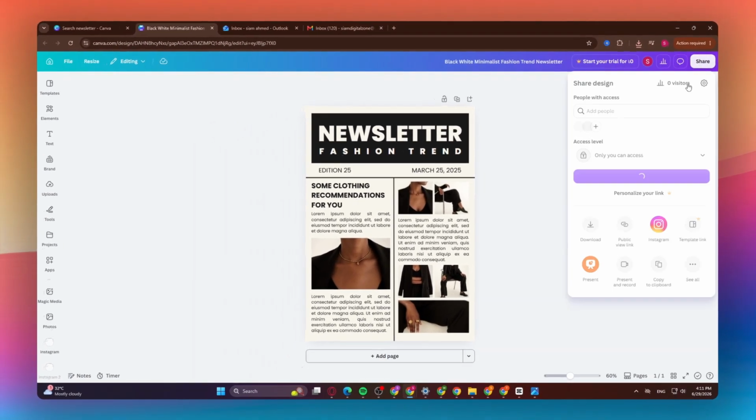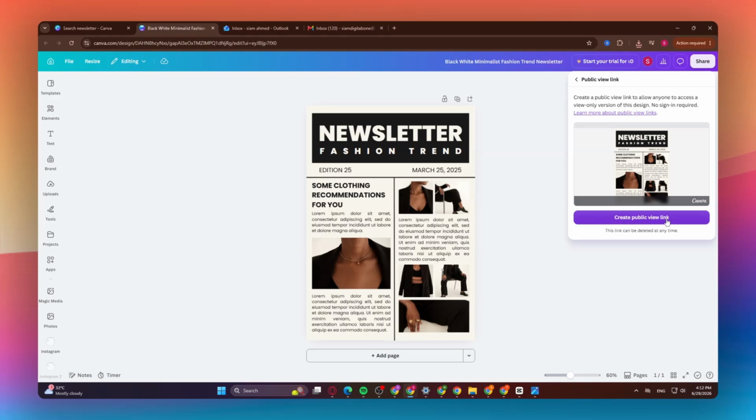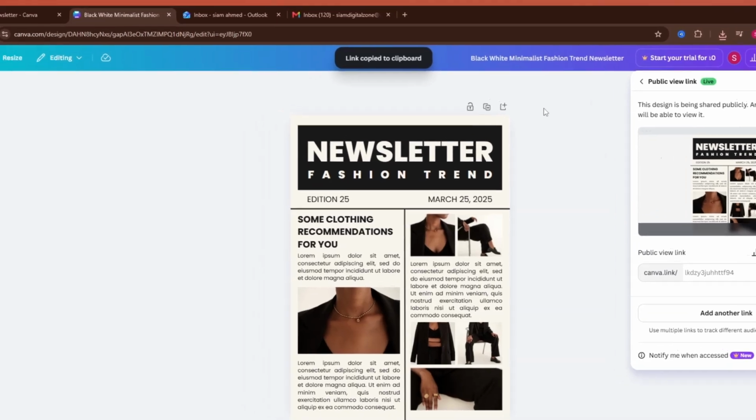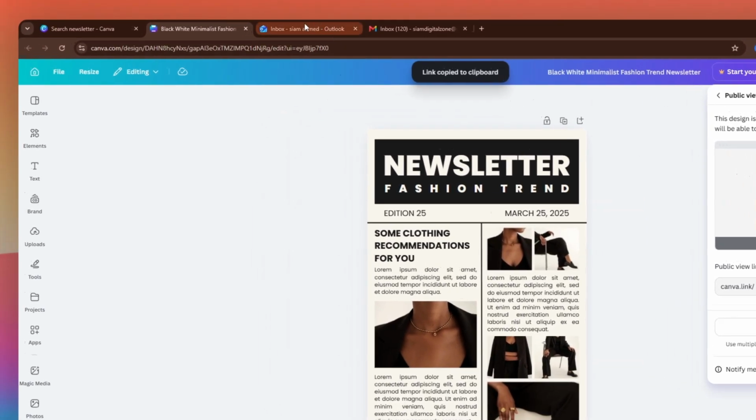Next, use the Share button to generate a public view link for your Canva newsletter. When prompted, copy the generated link to your clipboard for use in your email.